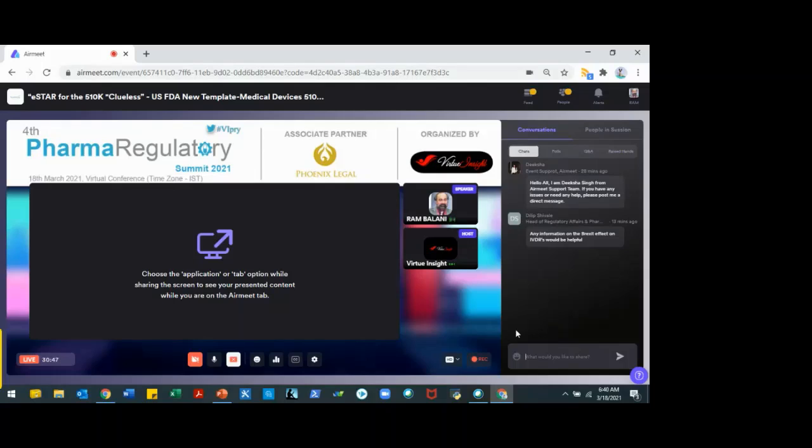That is unknown to me at this point. Any information on the Brexit effect on IVDRs would be helpful. Dilip, are you asking what the effect would be if one were to submit using eSTAR? Is that what your question is?